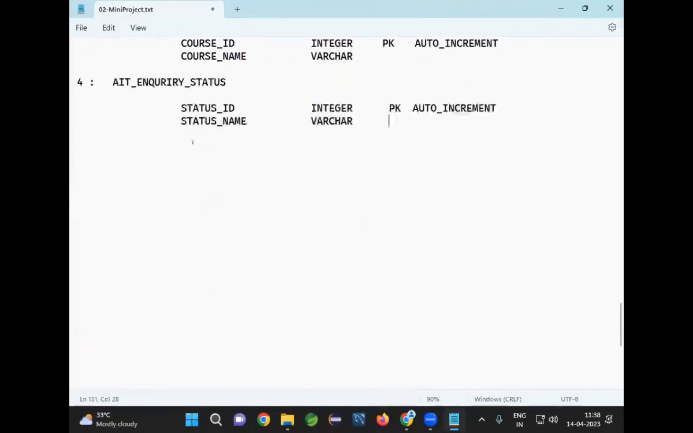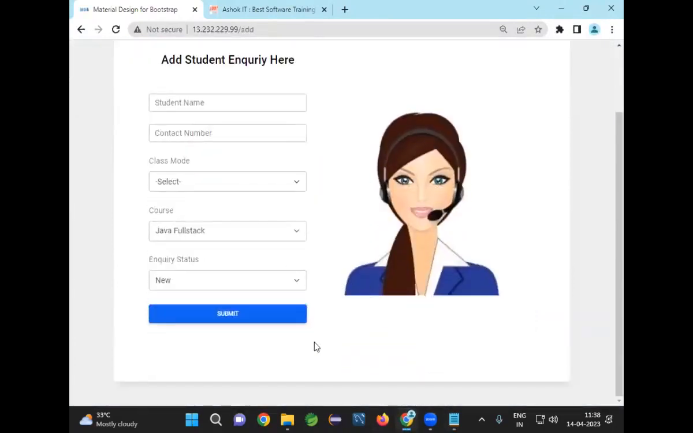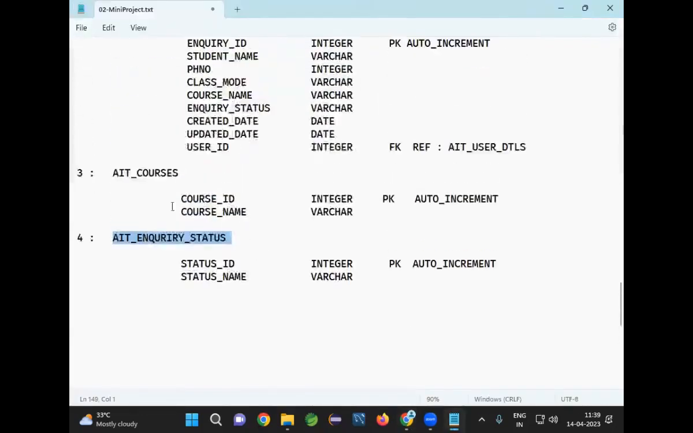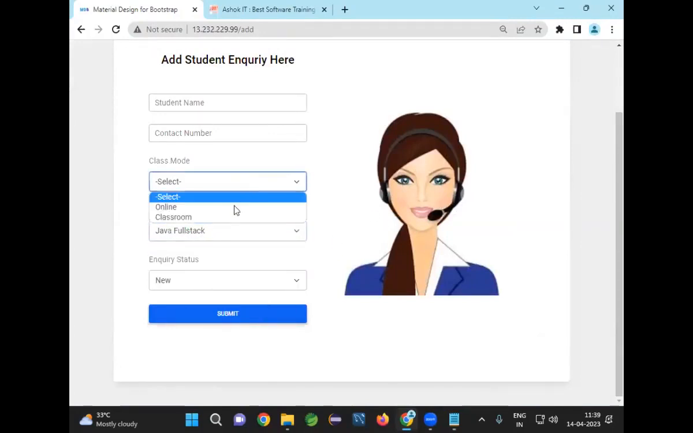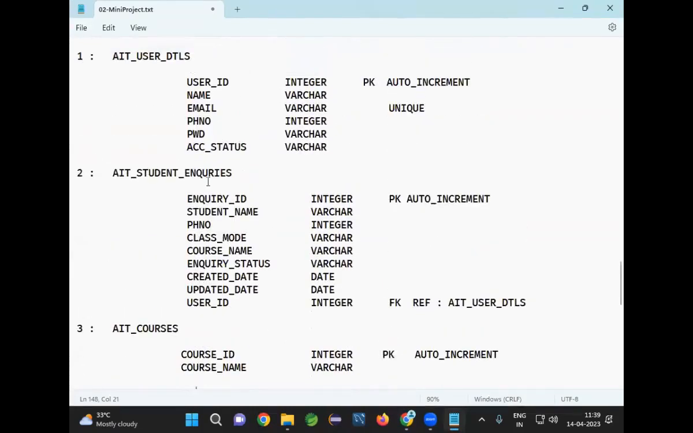Check it. In the inquiry status table, I am taking status ID and status name. Why is this inquiry status required? It is required because when we are adding an inquiry, a status drop down is available. To get the data for the drop down, I am maintaining one table. And we have the courses table. Why the courses table? To maintain the course names. Why are course names required? To display in the drop down. Class mode, online or classroom: if you take a table also, that is fine. If you don't take it, you can hard code it in the UI page, because these are fixed values that will not change in the future. Okay, fine. Courses table, status table, inquiry table.